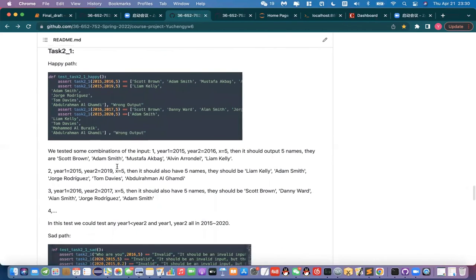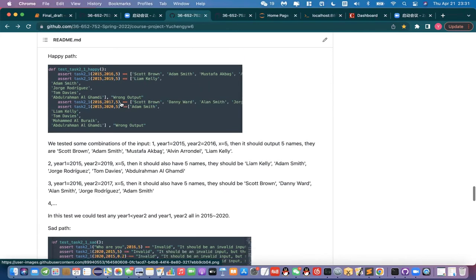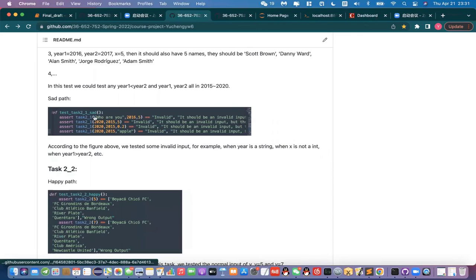And for task 2, in the happy path, we are testing some possible inputs, like year 1 is 2015, year 2 is 2016, which are very possible inputs. And we test them to see whether the result is correct or not. For the sad path, we are trying some invalid input. For example, here, year 1 is not an integer, and we see whether it can give a correct output, or rather, return.